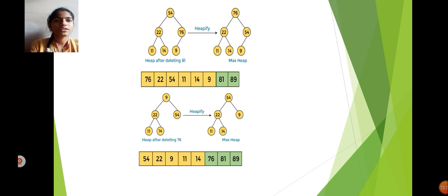Next, again heapifying it. In all these elements 76 is greatest, so making 76 the root, and in the left subtree 22 is greatest, so making it the root there. In the right subtree 54 is less than 76, so swapping it; after that 54 will become the root and 9 a child node. Now fixing the 81 which we deleted earlier, making it stable, and writing the same elements 76, 22, 54, 11, 14, 9. Again deleting the root node, which is 76, and replacing it with the last node, that is 9, and 76 will be fixed in the array.